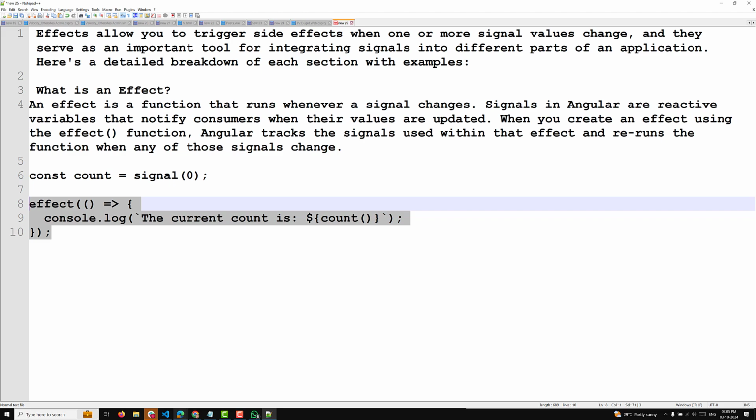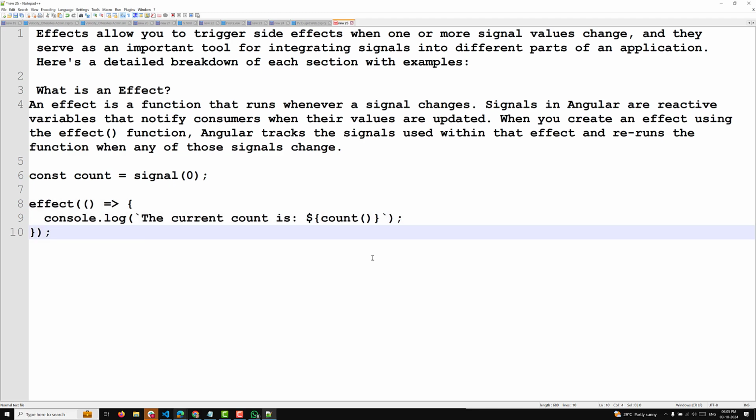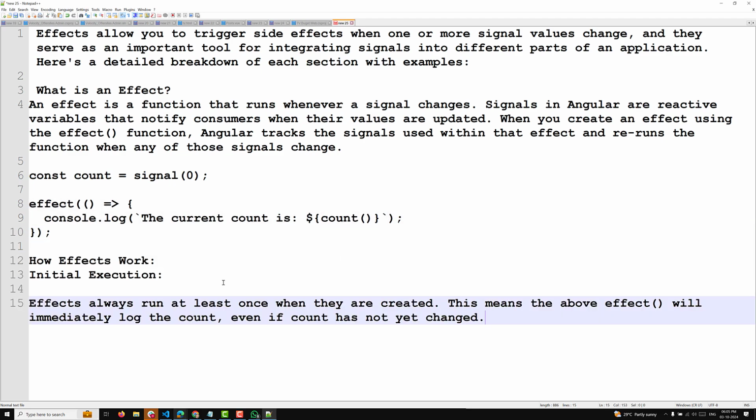How does an effect work? First is initial execution. Effects always run at least once when they are created, so immediately it will run. This means that the above effect will immediately log the count even if the count has not yet changed. The first time execution will be there.